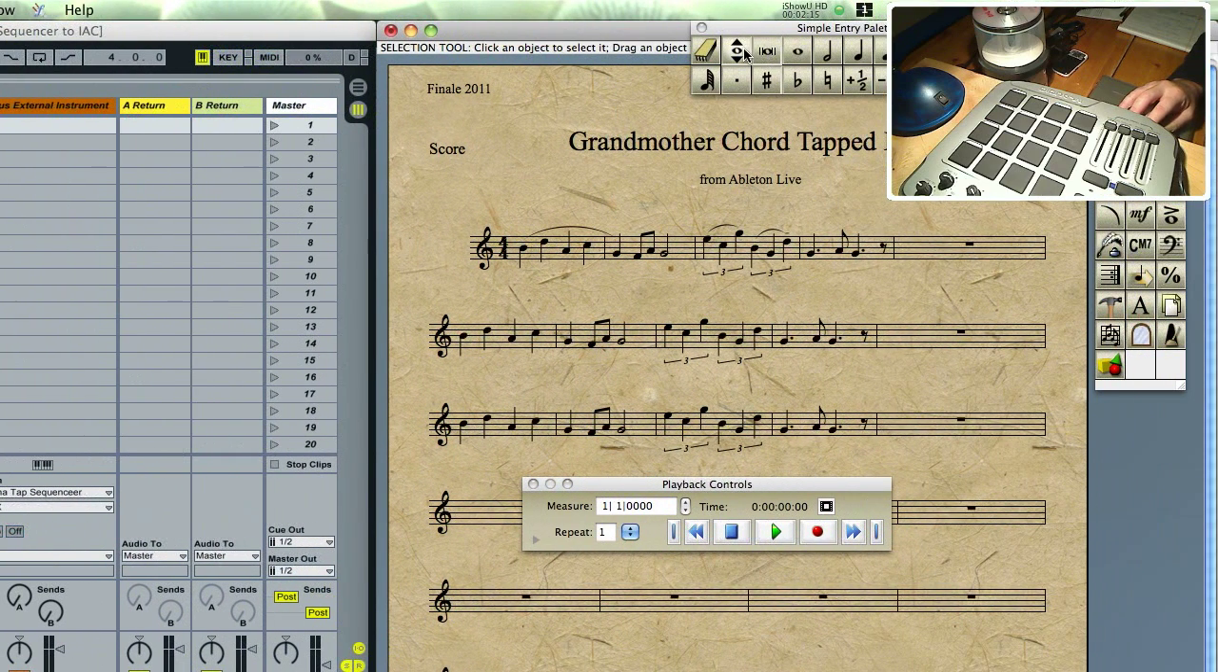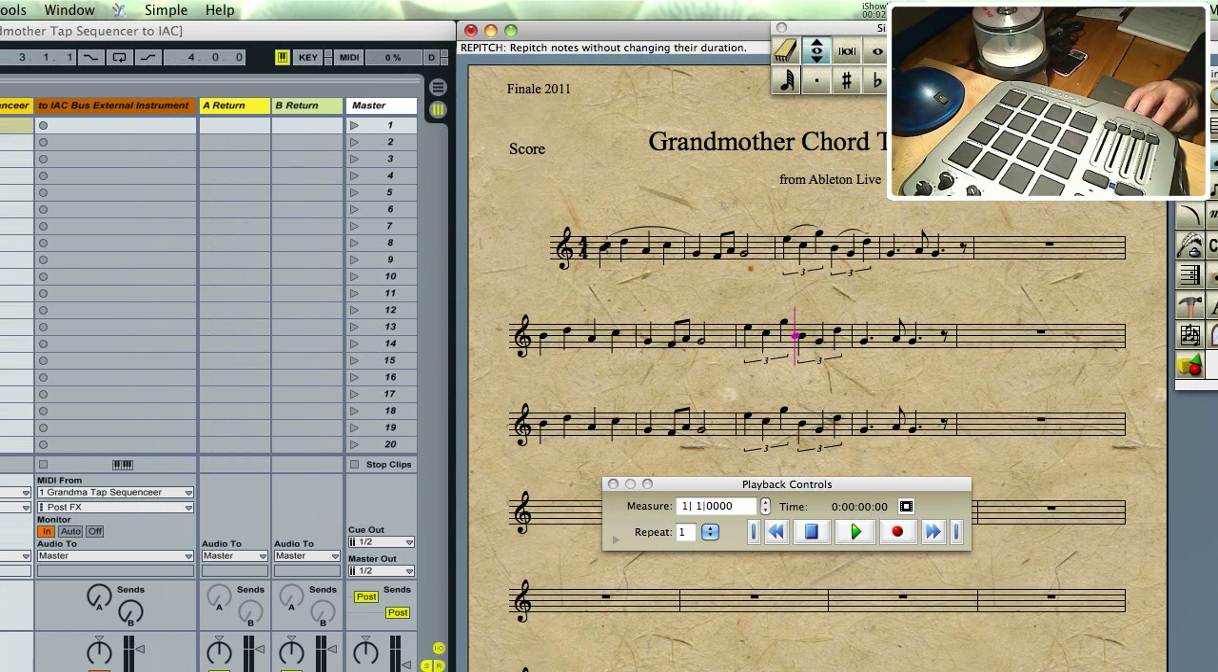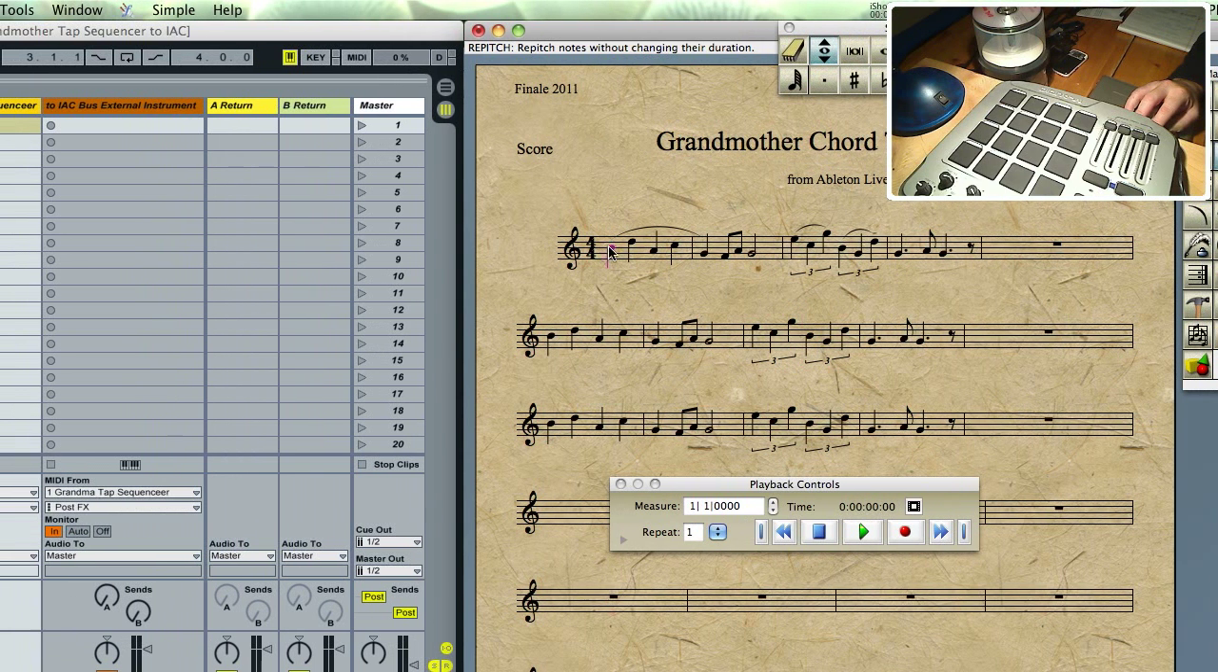Well, it's fairly simple now that I've got the sequence coming in over the IAC bus. I take the repitch tool, which is in the simple entry palette. I bring it over to the first note, click on the first note, and then start stepping in the notes which are going to be driven from Live.